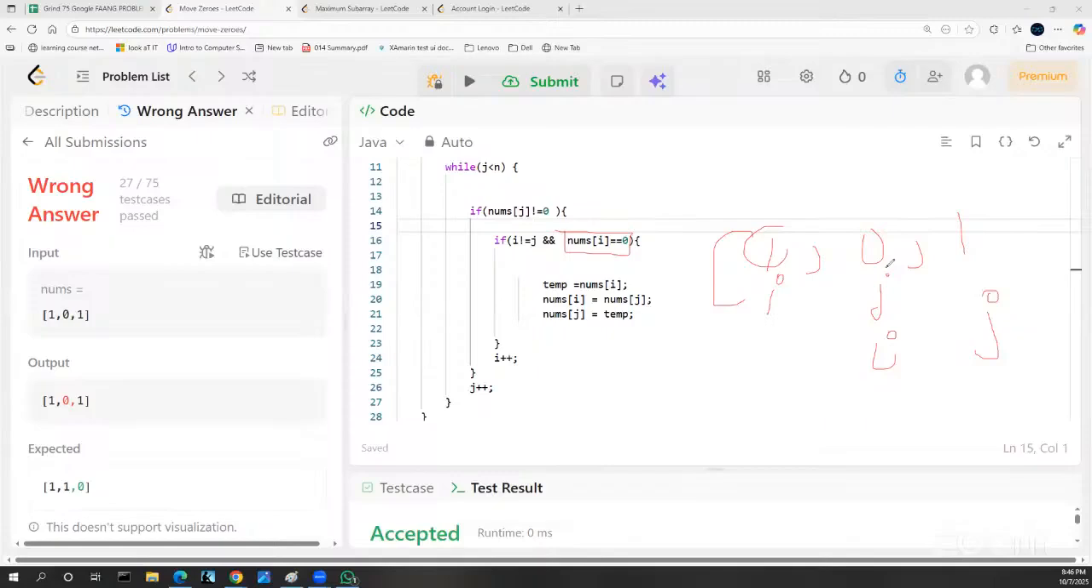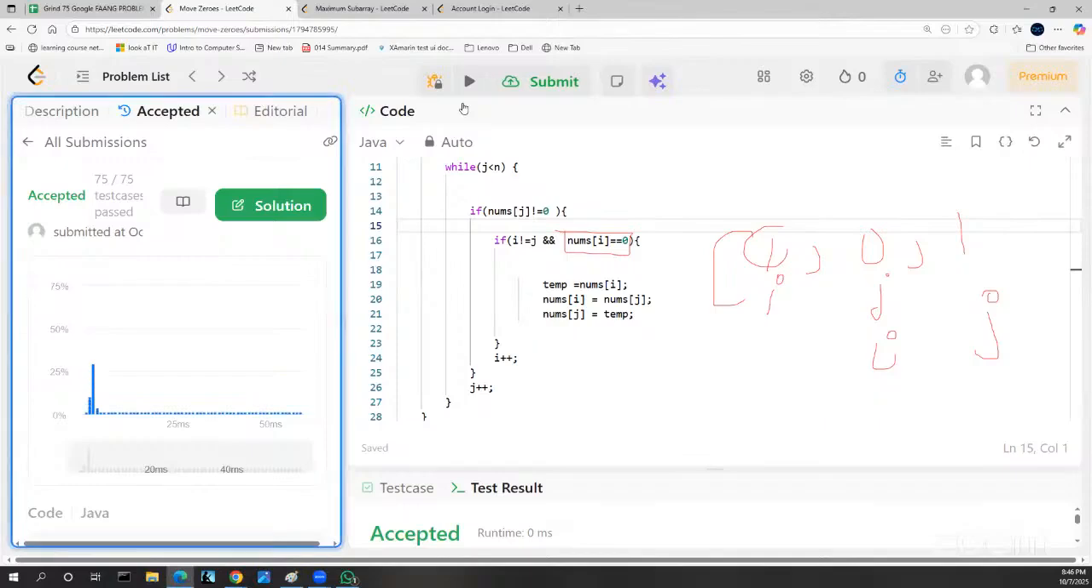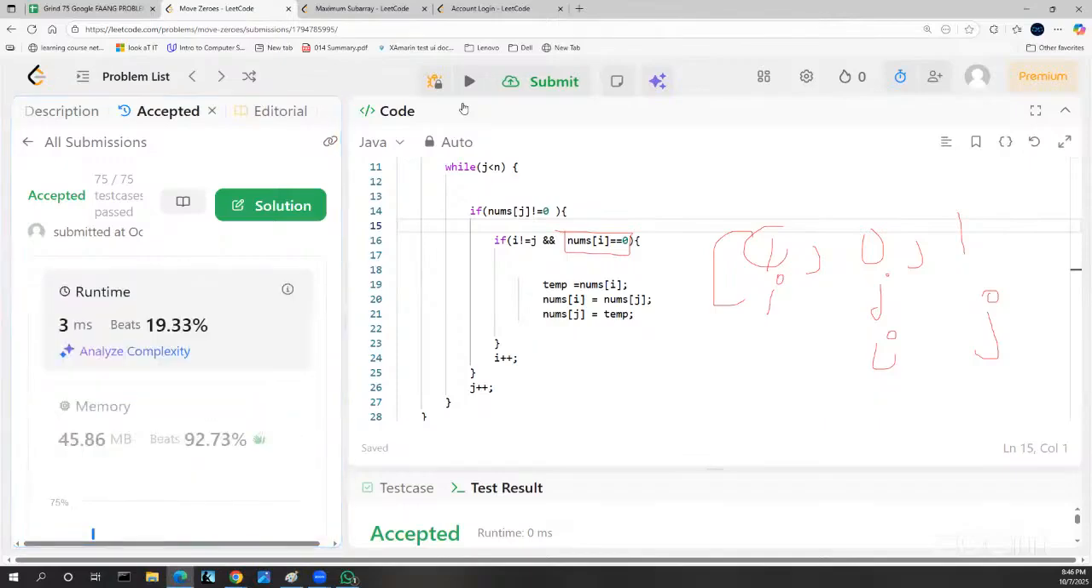I think this could work as well. Yes. Let's try this. Wonderful. Amazing.